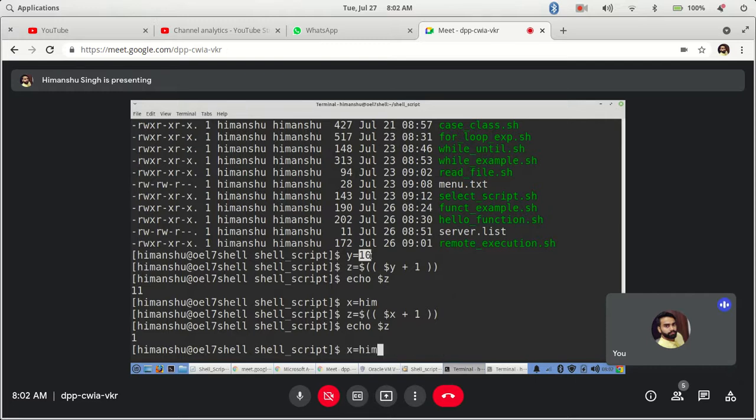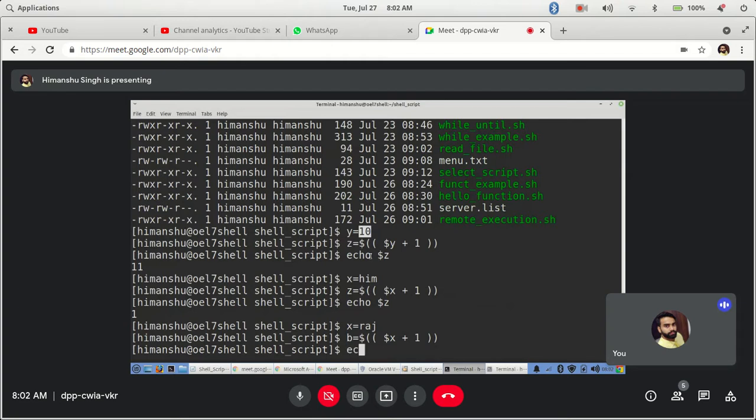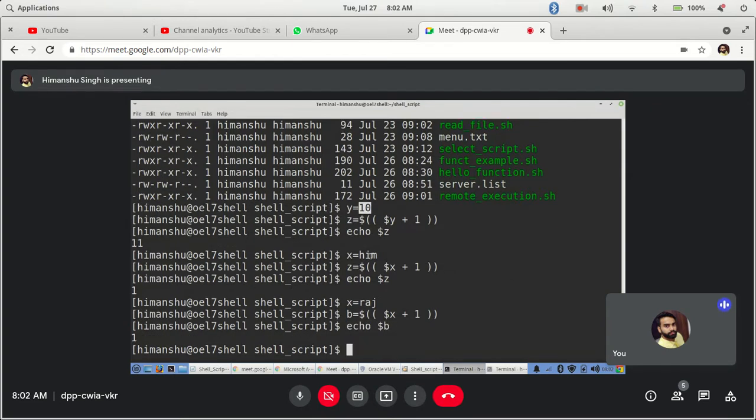So like x, let's say in place of z I use some random b. If I do echo dollar b, it will just keep displaying me 1. It is not going to display anything else because there would be no value for dollar x, this is a string. So that's why it will be taking 1 every time.